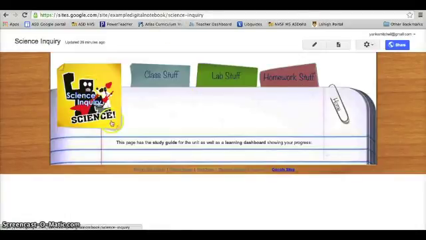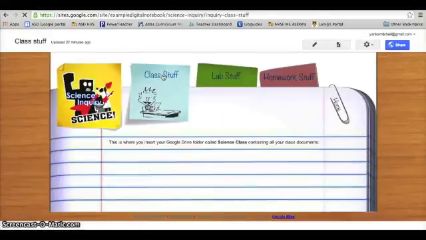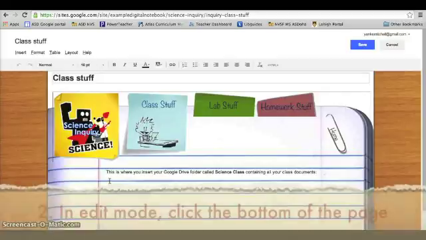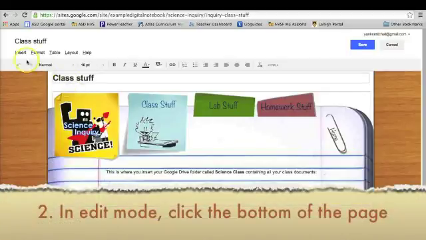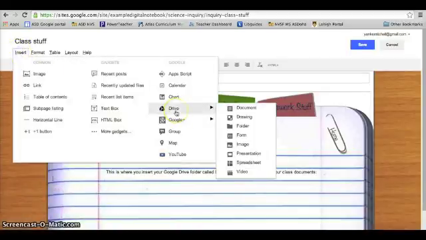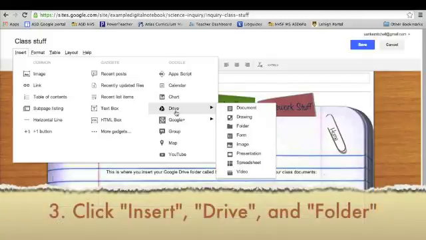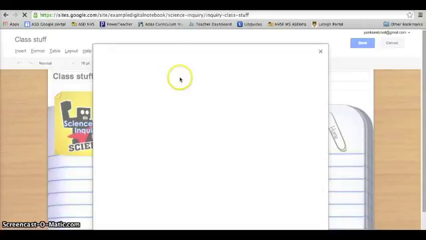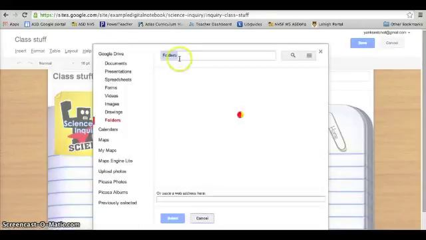So let's say our first unit is Science Inquiry. I'm going to have them go here, and all they need to do is add those folders to the 3 pages. So if they go to the class stuff page, here we go, they're going to go into editing mode by clicking on the pencil. And on this page, they're simply going to insert the science class folder. So click down at the bottom of the page, Insert, Drive, because remember it's all coming from Google Drive, then Folder. And I'll just put an example folder in there for now.